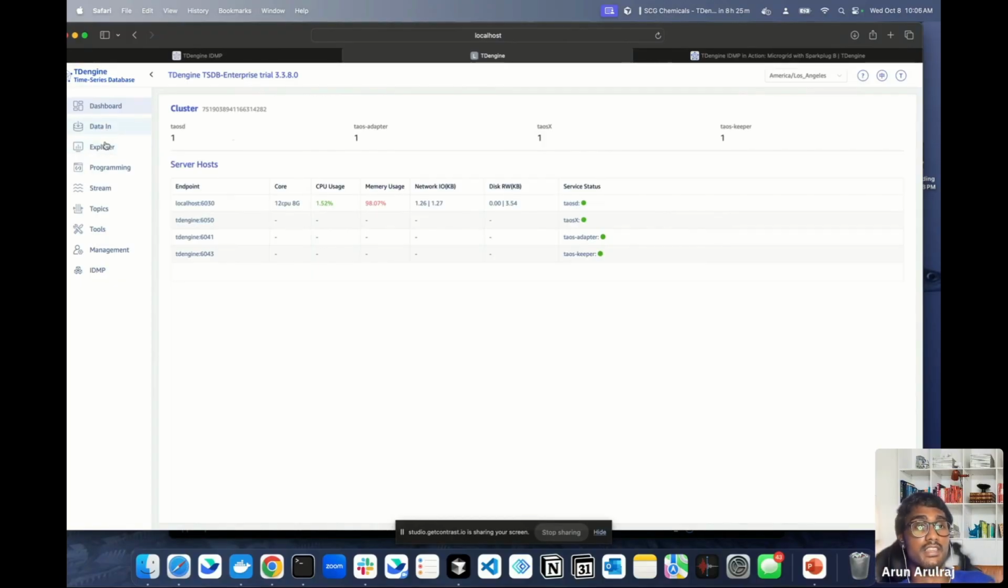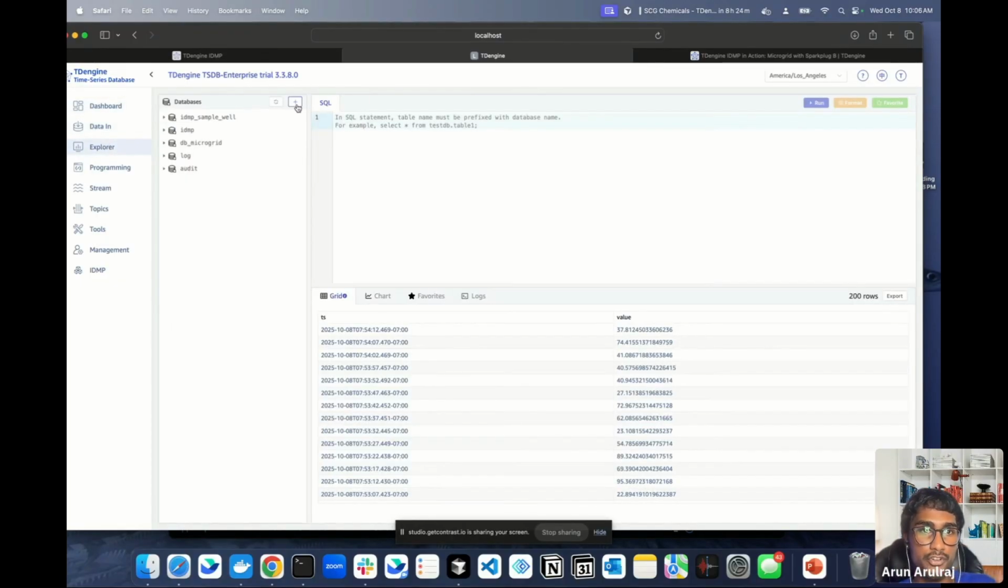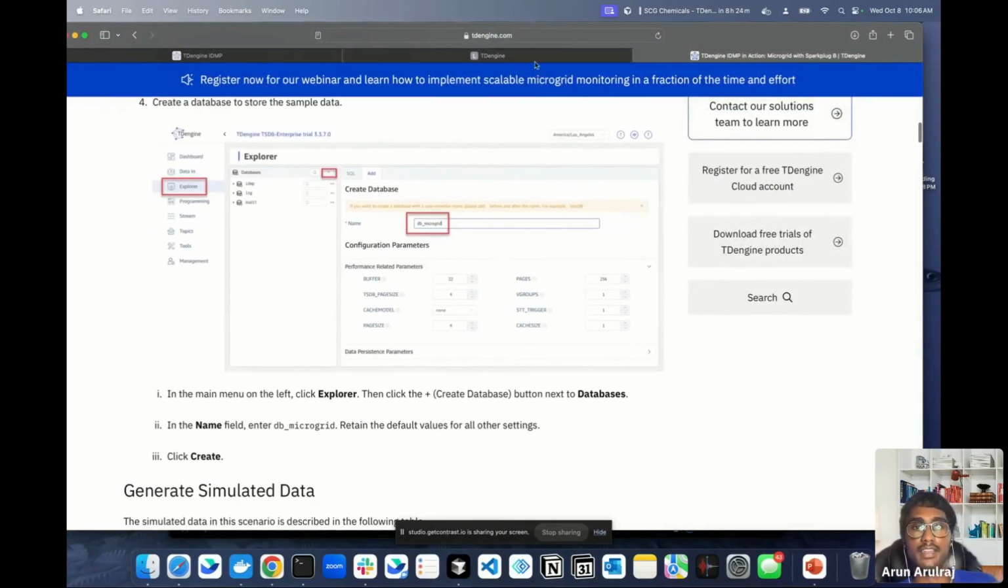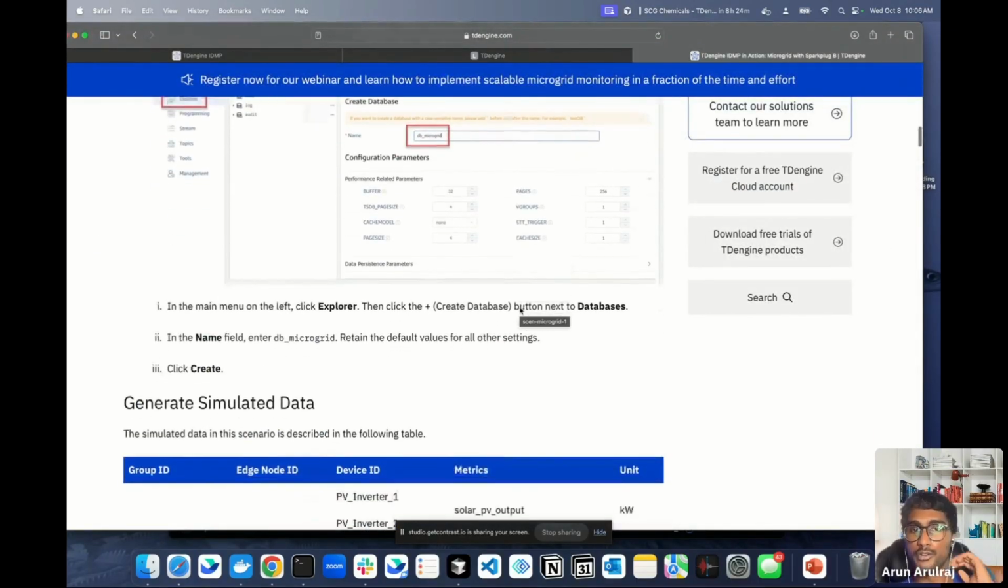You should go to the Explorer. And when you go to the Explorer, just go ahead and click Create Database. Here, you just name it Database Microgrid. I've already done that. But once you go through, that's pretty much all you need to touch.